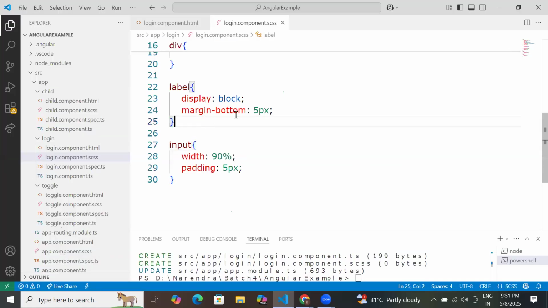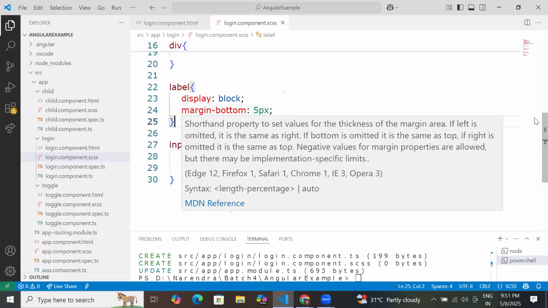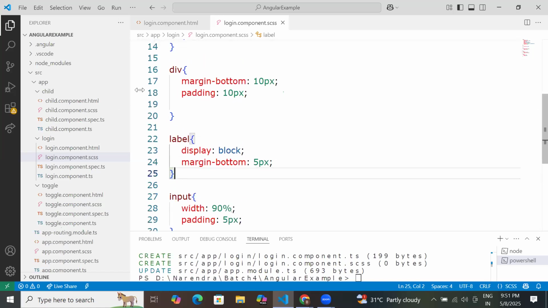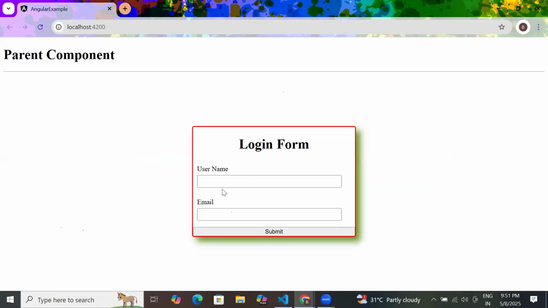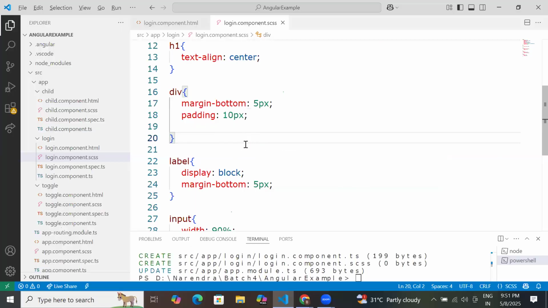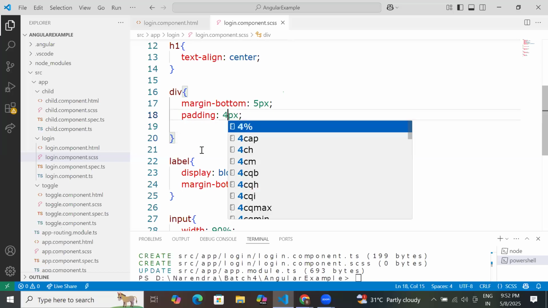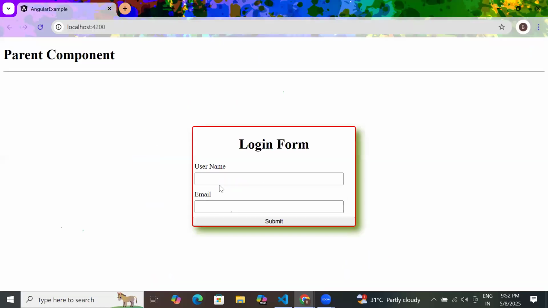Yes, sir. But here in the div, you have a margin bottom, I think. Margin bottom, you can make it as 5 pixels so that you don't have much space. And padding also you can put 4 pixel. That is sufficient. Somewhat it is good, right? And then you done this.